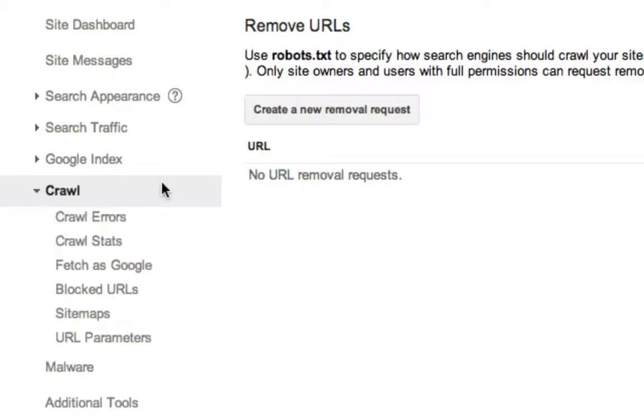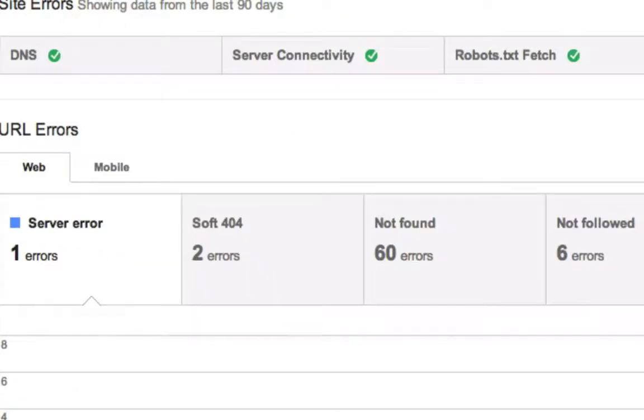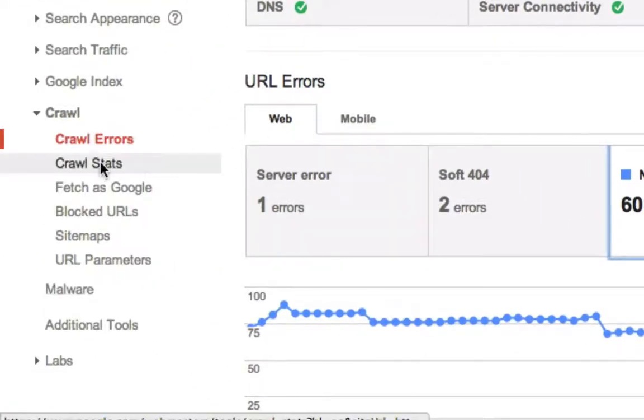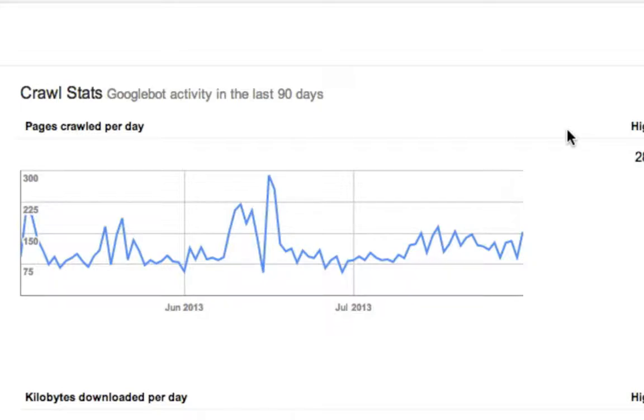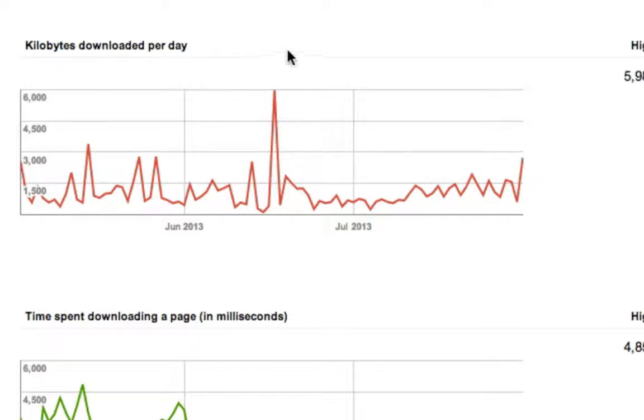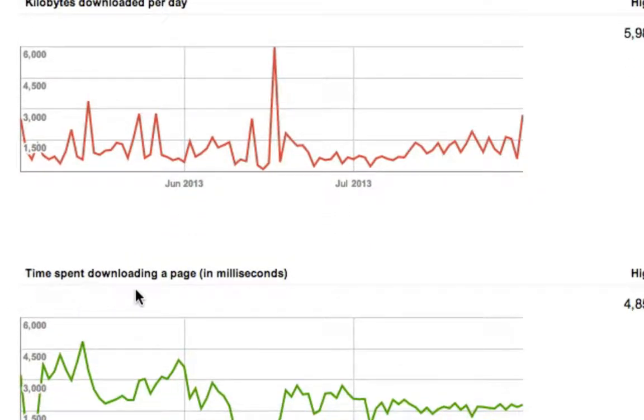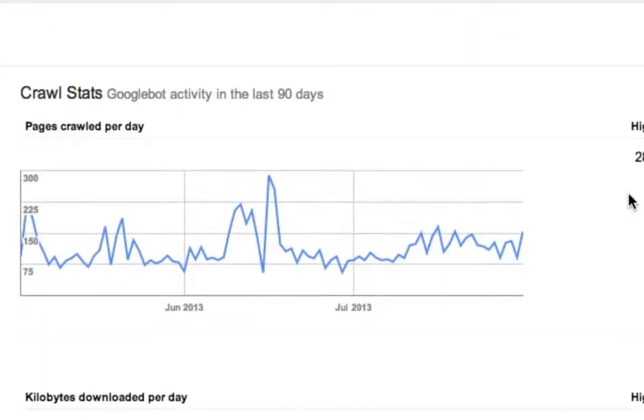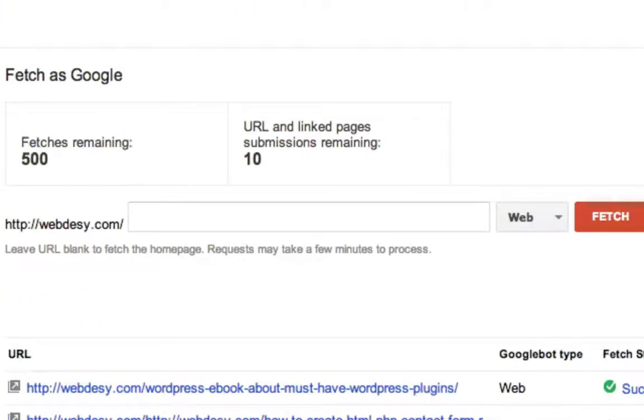Okay, now let's collapse this option and move to the crawl section. So I'm expanding this drop down and clicking Crawl Errors. This section shows you the errors that appeared within the last 90 days. Now go to Crawl Stats. The Crawl Stats section shows the pages crawled per day, kilobytes downloaded per day, and time spent downloading a page in milliseconds. Not of much use, but still it's available. Now go to Fetch as Google. This feature allows you to see if a specific URL is accessible for Google.